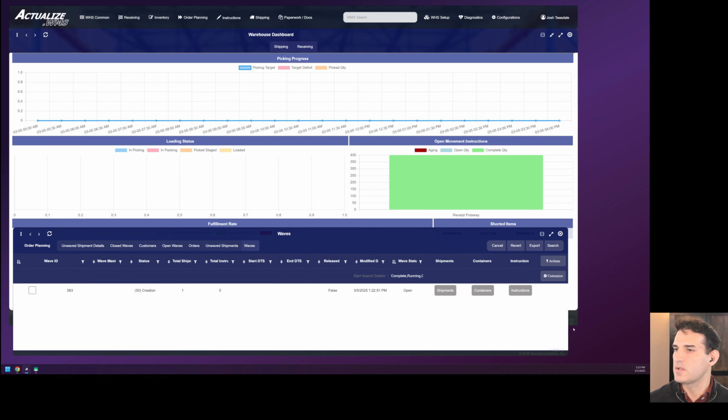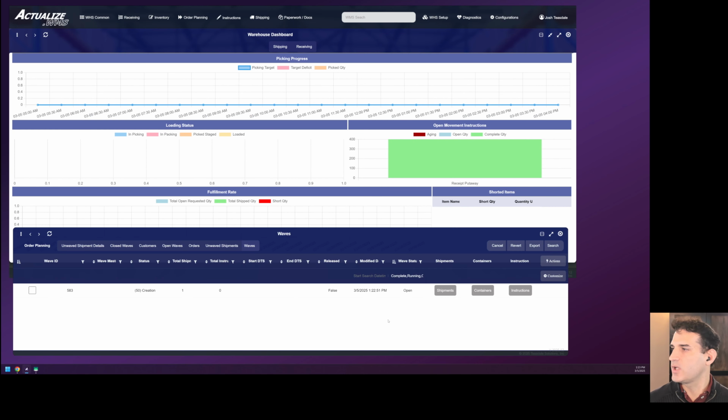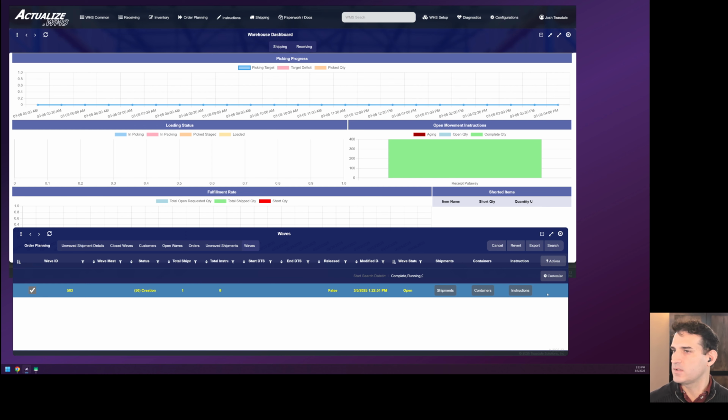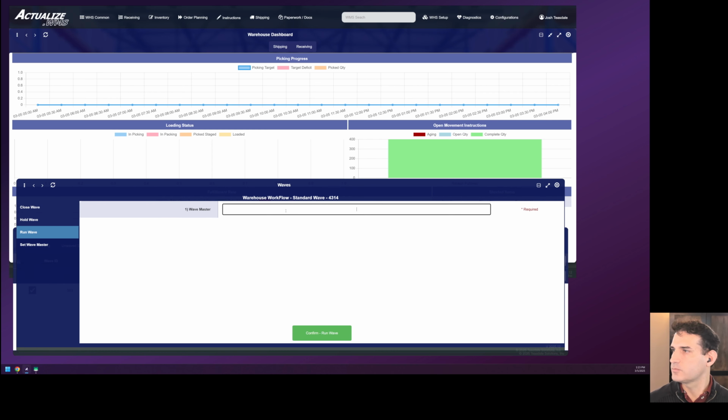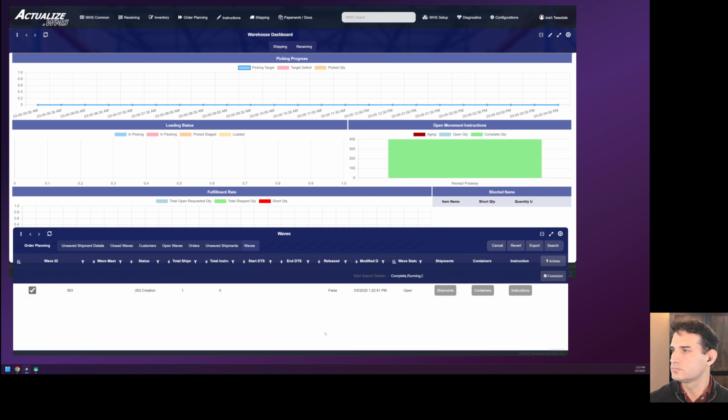Here we see that we have a single wave which is open. I'm going to go ahead and run this wave by selecting it and go to Actions and Open Actions. This again brings up a workflow. I'll select a wave master and click Run. We'll now see that the wave line automatically updates, and we'll see a little animation indicating that the wave is running. The wave steps will also automatically update, so we don't have to continually refresh the screen.